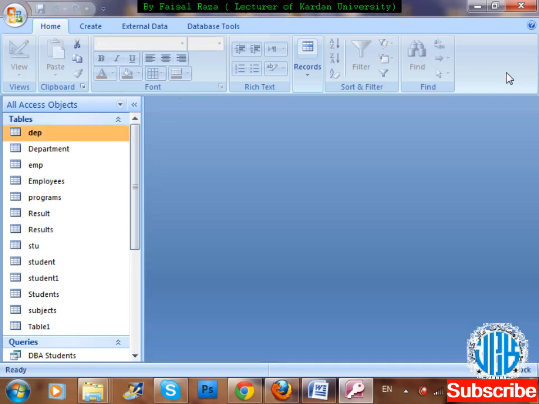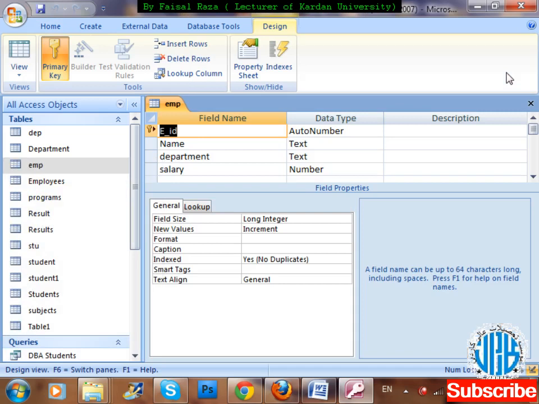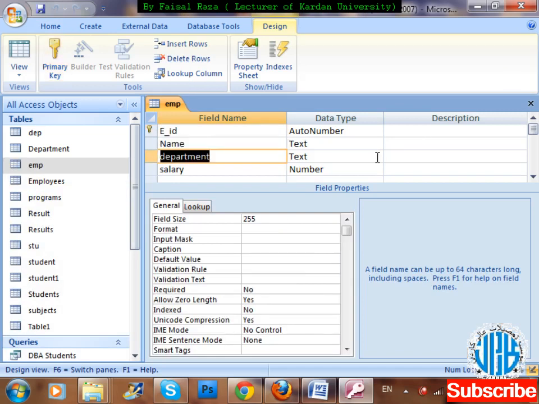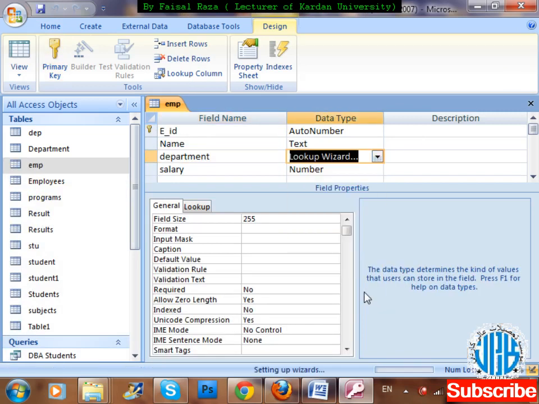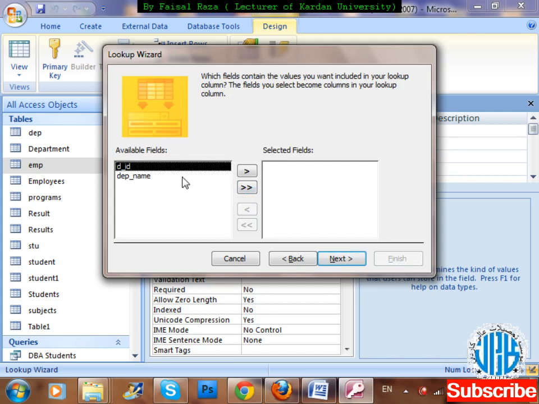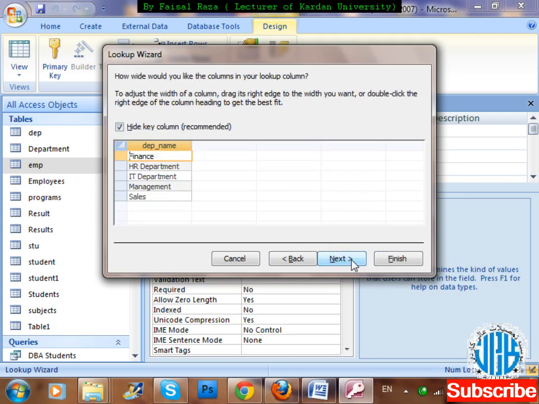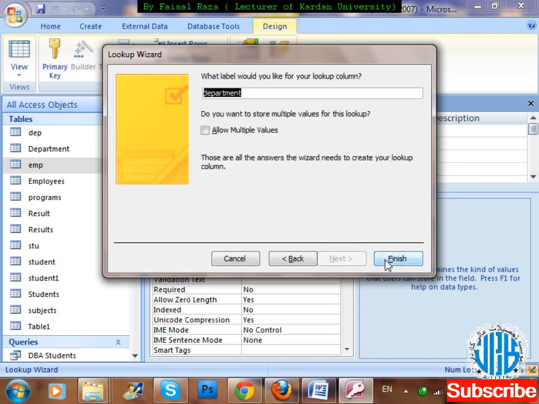Control W, save changes. In the EMP table, I am going to use the lookup wizard. Go to design. Again, come to department, and in the text field I am going to use the lookup wizard. Next table is DEP. Click on next, and what is going to be shown? DEP name. Click on next. Ascending order, yes, by DEP name. Click on next, and it is going to be shown like that. Okay, clear. Finish that.